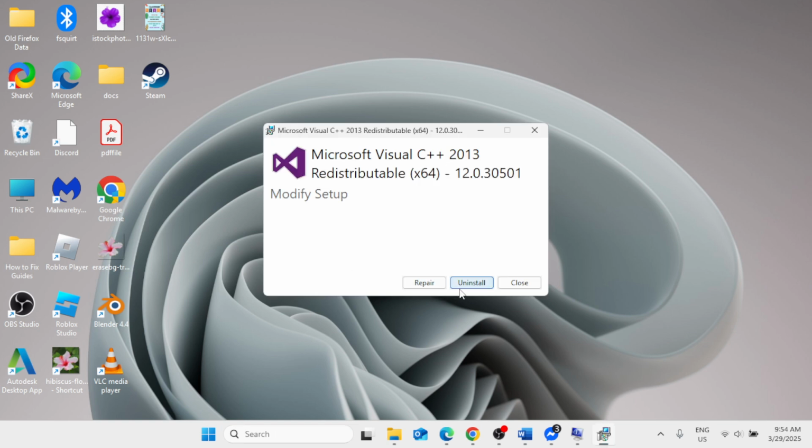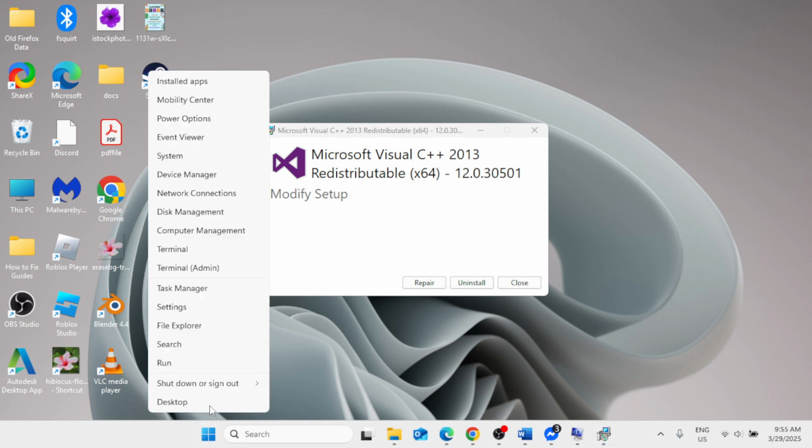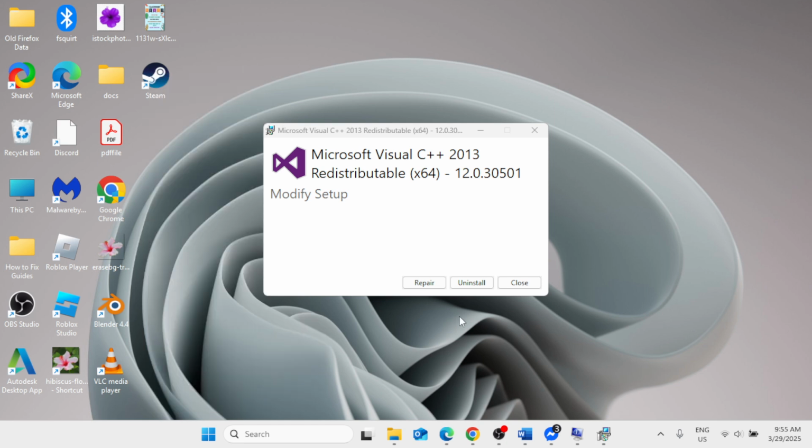So in my case, I have already installed this in my Windows. That's why I have the option uninstall and repair. But in your case, you just have to simply click on the install button for the Microsoft Visual C++ 2013 Redistributable package to be installed in your Windows. And after installing, you just need to right click at the start button, shut down or sign out and restart your Windows. And that problem or error will be fixed.